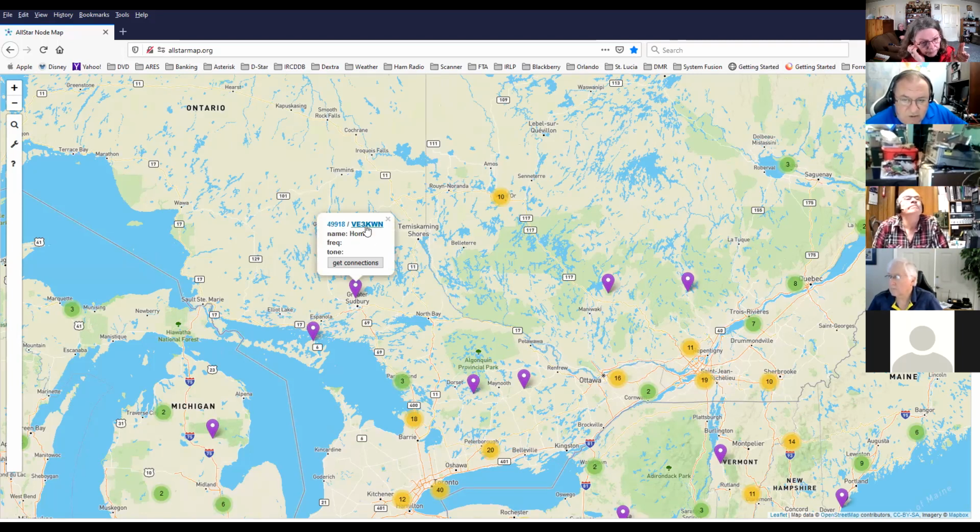If I go up here to Greater Sudbury, 49918, V3KWN, and that's located in Sudbury. So it gives you an indication now. Are Asterisk nodes more plentiful than IRLP or D-Star or System Fusion or whatever? No, it depends what clubs, what groups decide to go with it, right? So you're going to find different areas. But if you notice, we do have different systems that are around.